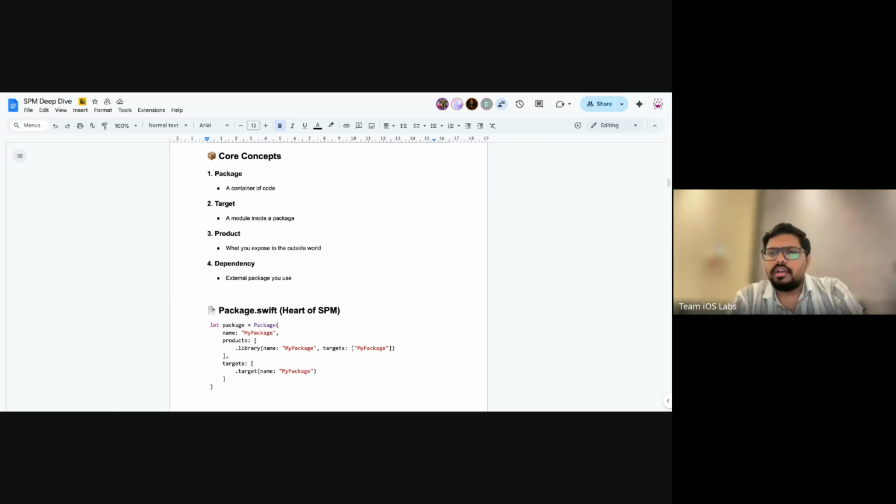So the components in SPM are the targets and the products. Any one package can have multiple products as well, right? I hope you know this. Even some libraries in the market have multiple products. So when you are actually using it, installing it or importing it, you can define which specific product you want to import.